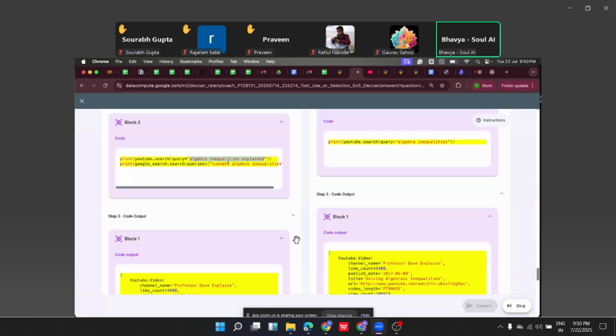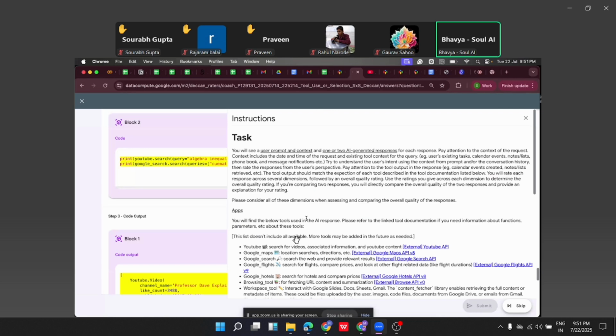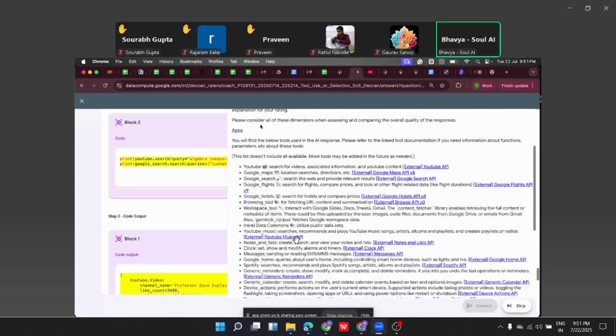For example, there is the same question, and instead of algebra it is using trigonometry. So there is a misuse of the parameter. You'll be marking it as minor issue over here. If, instead of YouTube, it has used some Google search or Google Maps or any other tool, then you can mark it as major issue, because you actually require the YouTube videos, but it is going to some other tool. Sorry, major issue. So these are the tools.